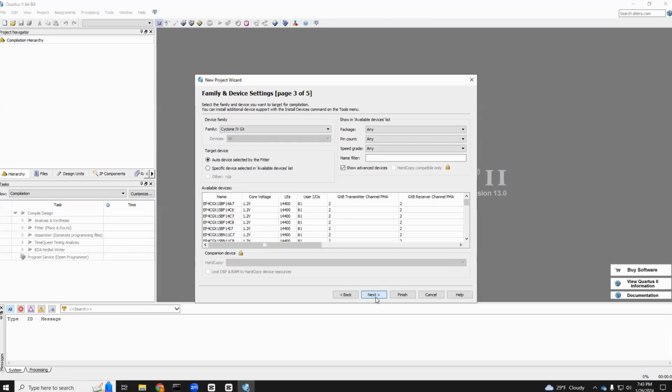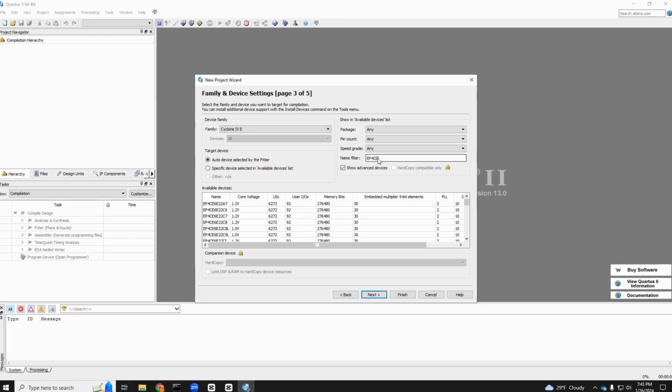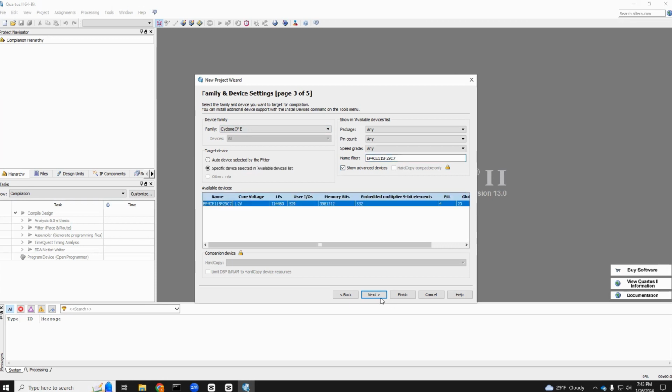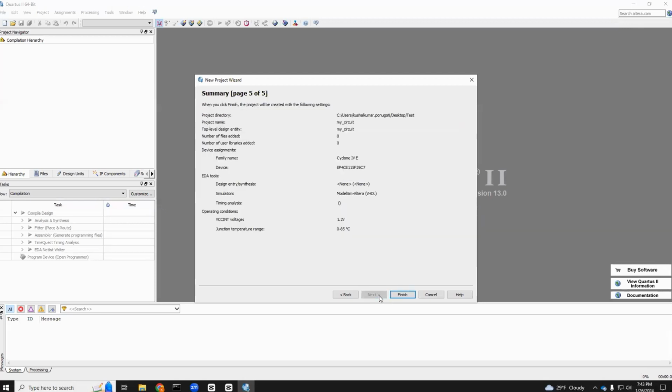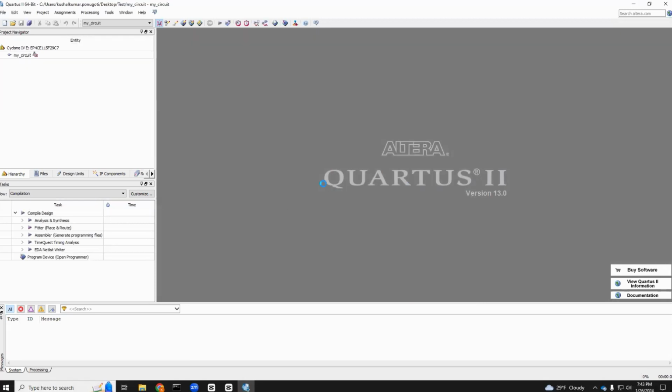Nothing to add. Next, Cyclone 4E, EP4CE115F29C7. That's the device. Select the device. Next, finish. You have already done this for the first lab, so the process is similar.